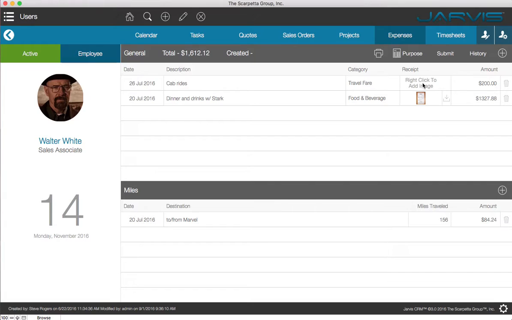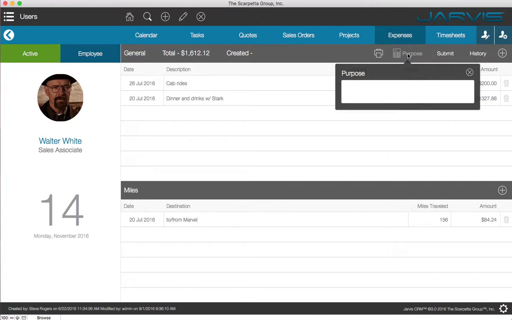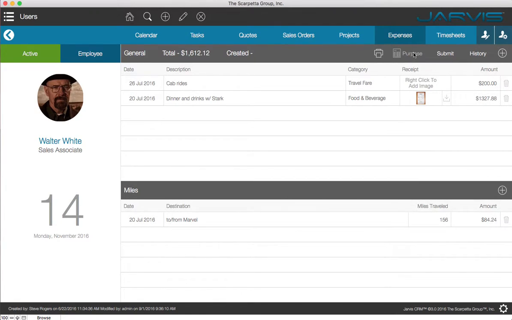From here, you can add images of receipts. Clicking on the Purpose tab will allow them to enter the activity that is specific for all of the items in this particular expense. From here, they may print it. They may hit Submit for their direct reports to review. You may also click on History to see the previous expense reports.